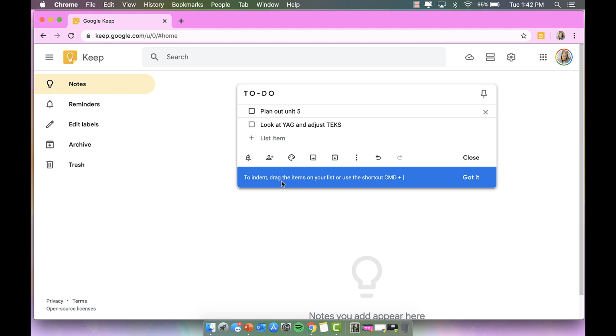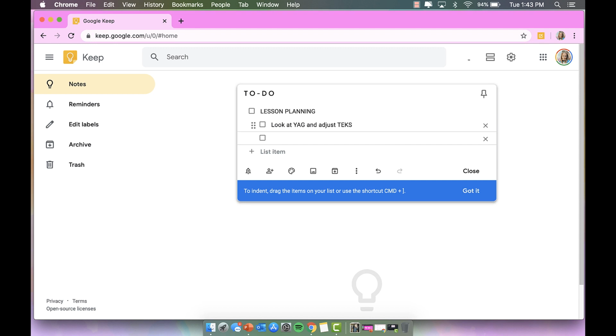And here's a cool feature. So it says to indent, drag the items on your list or use the shortcut command plus the bracket. It's the closing bracket. So if you're on the computer, you could just drag it like this. So let's say you wanted this to be a topic. So this would be lesson planning, right? And then now you can add little checklists that go underneath the lesson planning topic. So then I might add plan out unit 5.